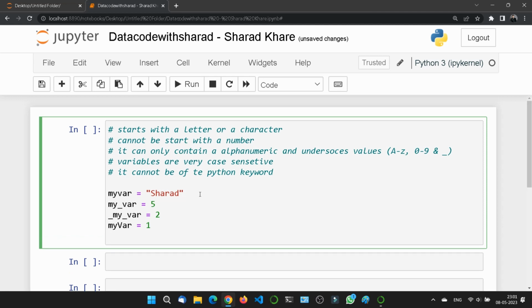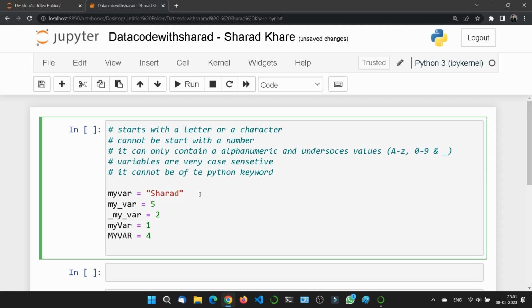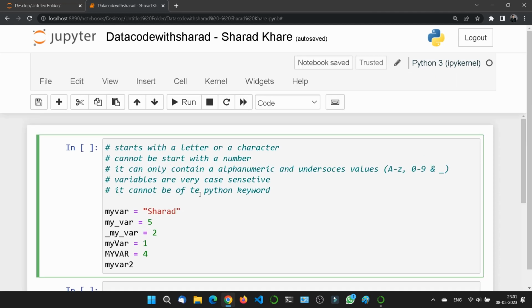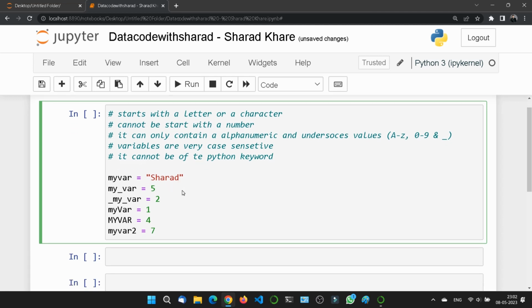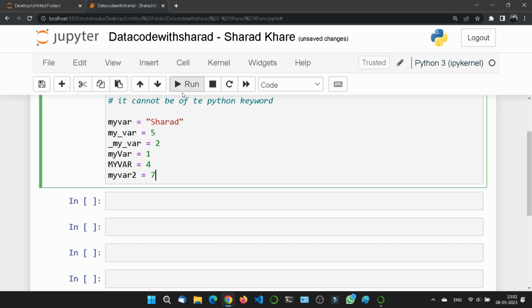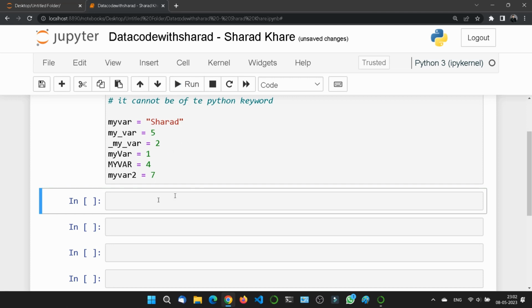You can use myvar2, with a number at the last. You can use a number at the end, not in the front. This is also acceptable. So these are acceptable and you will not get any error. Look, if I run this, I'm not getting any error. I'm not printing it, I'm just running it to show there is no error.